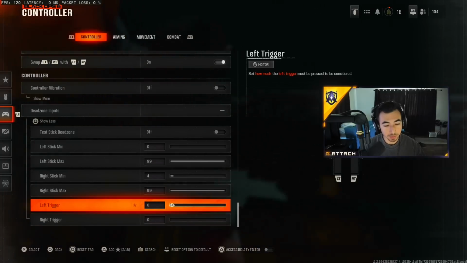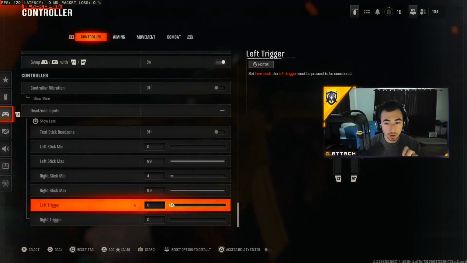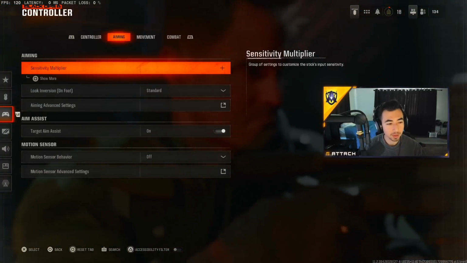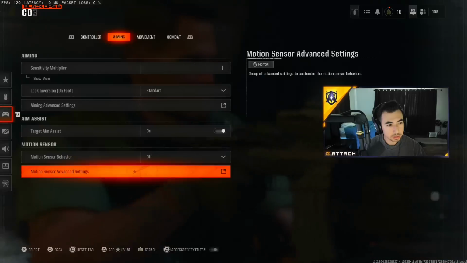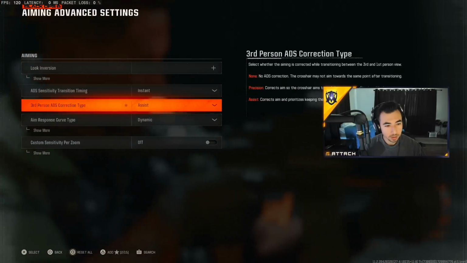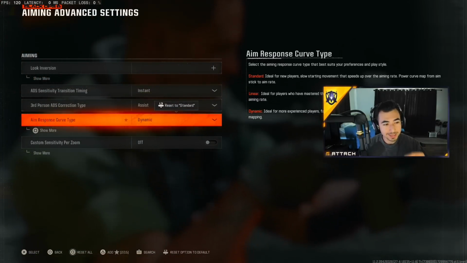Left trigger, right trigger, you make sure you put on 0 so you don't have any delay when you're trying to shoot in game. And going to aiming, you go over here. This is all just kind of basic stuff right here. I mean, you just want your target aim assist on. Your aim advanced settings, you want to put on dynamic.